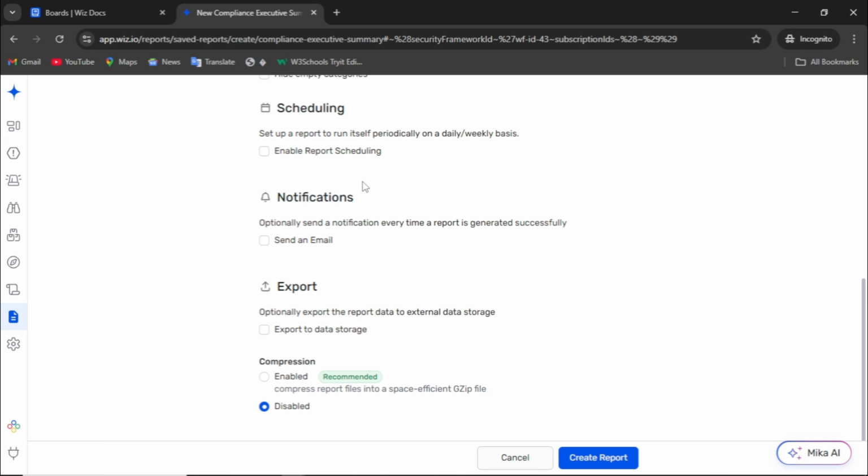I mean, prior to all the videos that we've done, you can see how we've sent email notifications and we received it. But for now, that will not be the case. So now that this compression is disabled, you can proceed to creating the report here.